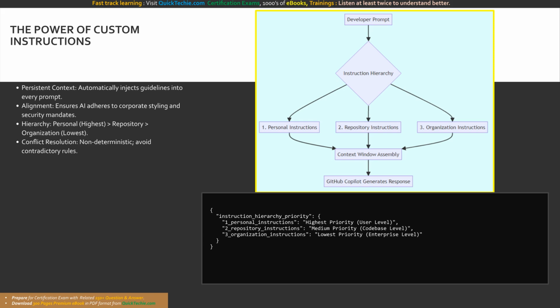A critical concept to master for the exam is the precedence of these instructions. When a developer submits a prompt, Copilot synthesizes multiple instruction layers. Personal instructions, set by the individual developer, take the absolute highest priority. Repository-level instructions, defined within the codebase, come second. Finally, organization-level instructions are prioritized last. However, all relevant instructions are concatenated and provided to the model.